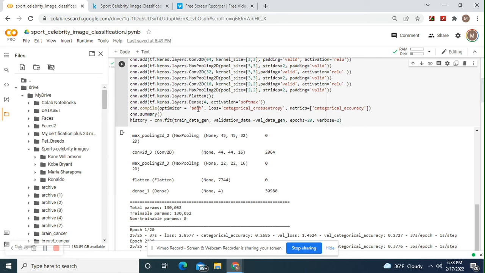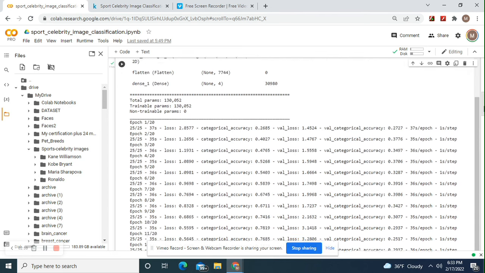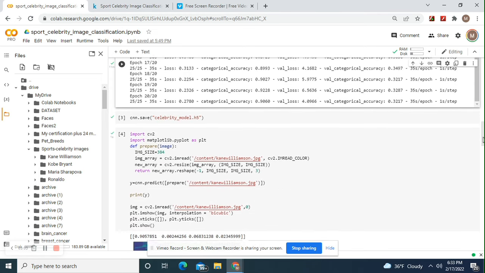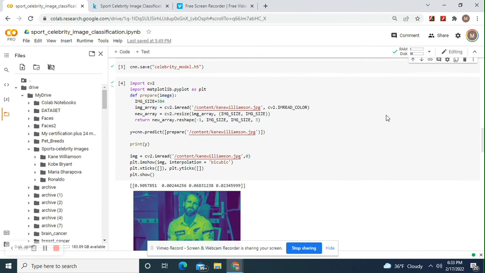For the optimizer, it doesn't matter whether you use SGD or Adam. Categorical cross-entropy and categorical accuracy, because it's categorical, not binary. Okay, so epochs 20 and then fit. As you can see, it did well except for the validation loss, but it got all the predictions correct. And remember, this is how you can save a model as an H5 file. Name it whatever you want, .h5.